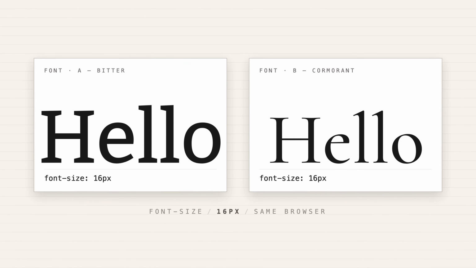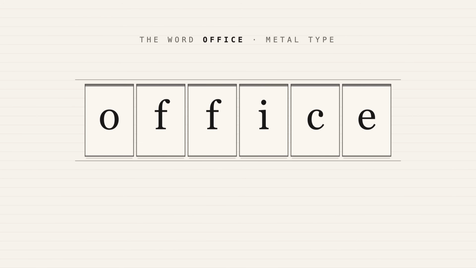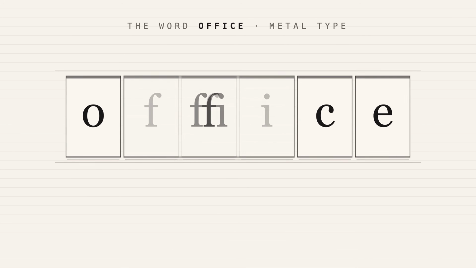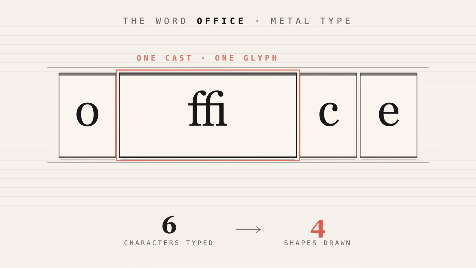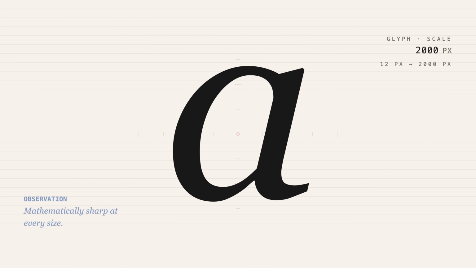Both of these are font size 16 pixels. Same browser. Why don't they match? Or this. Write the word office on a web page. 6 characters typed, 4 shapes drawn. Why not 6? Or this. The same font scaled from 12 pixels to 2000, sharp at every size every time.